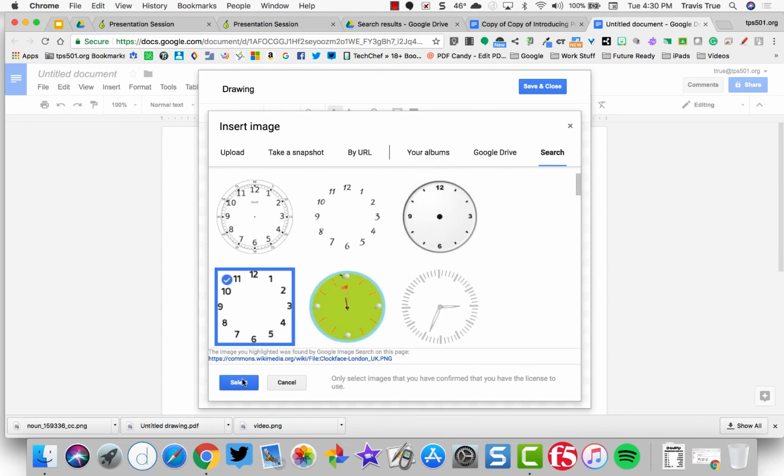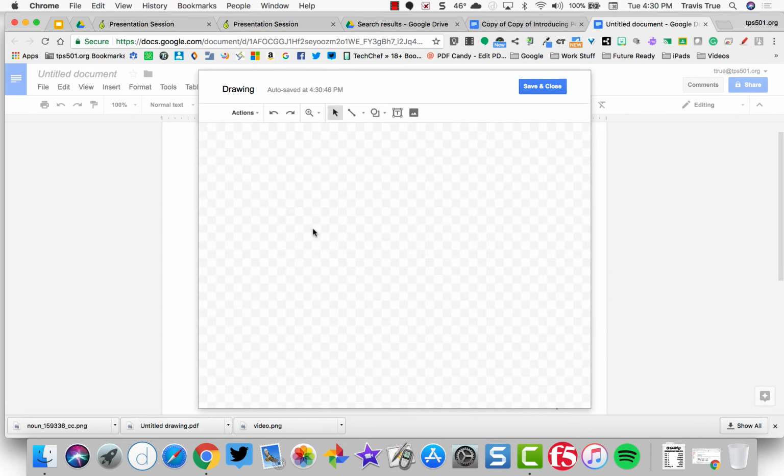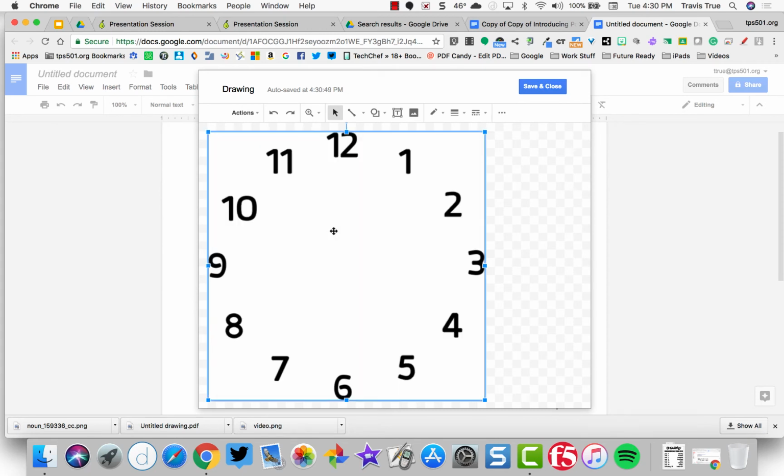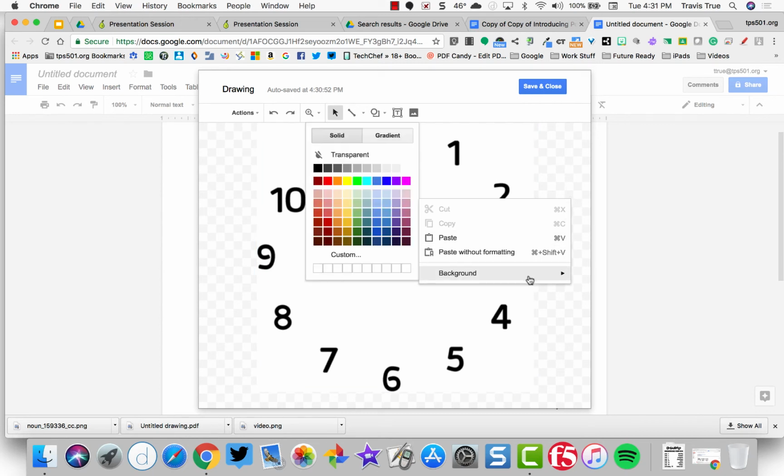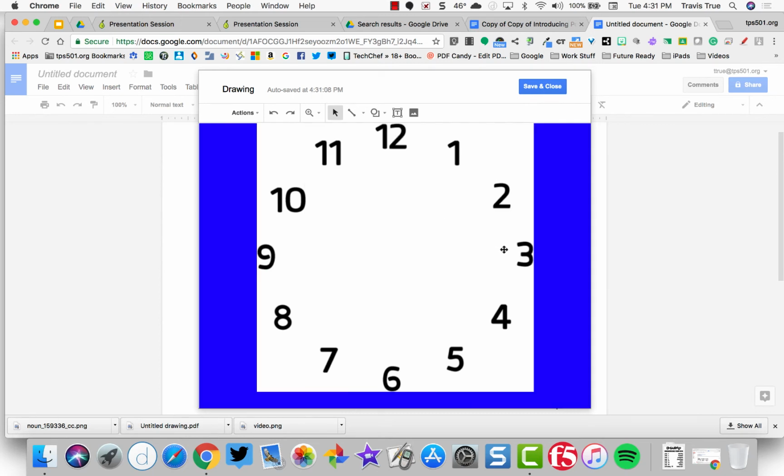Let's do this one. There we go. Now, I can't resize this. If I leave it transparent, it kind of resizes itself a little bit, makes it a little bit smaller to fit on the page. But you could, if you wanted to, change the background. It doesn't look that good.